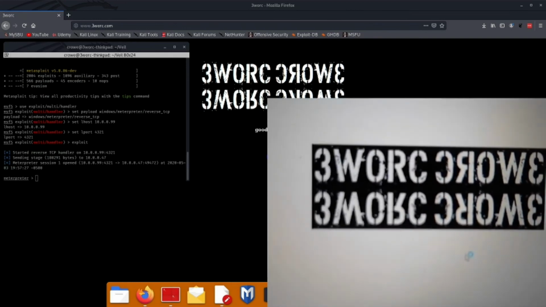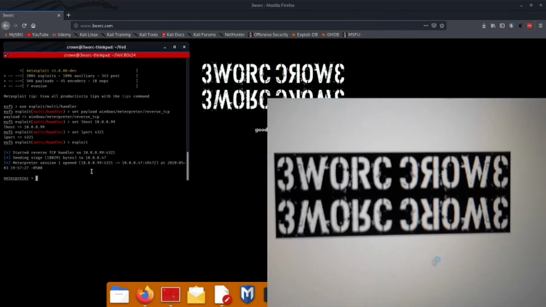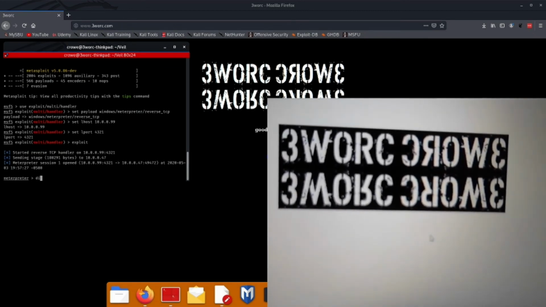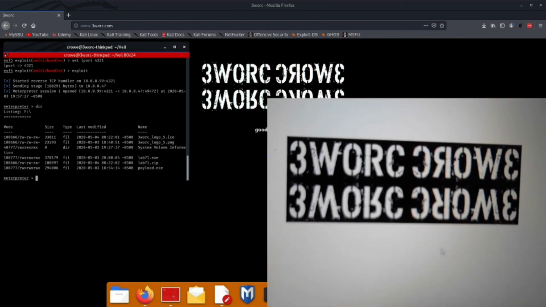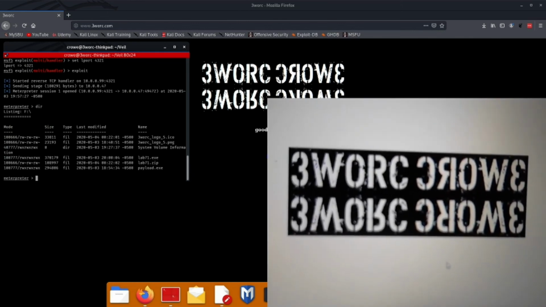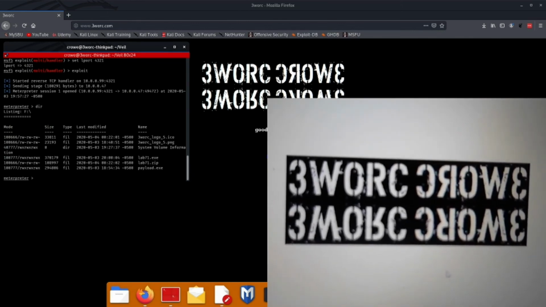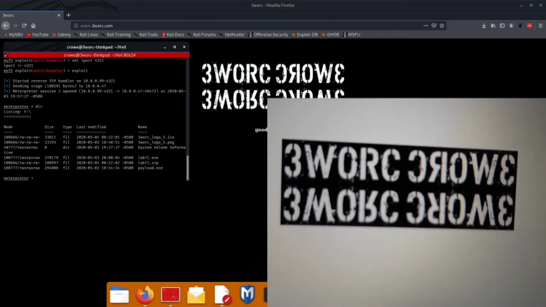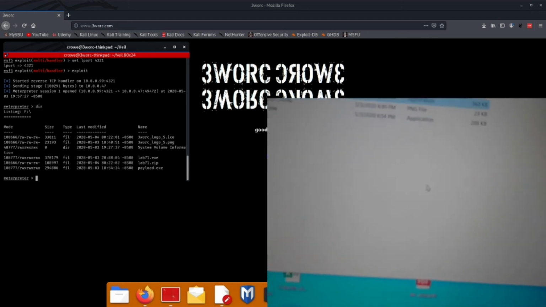As you can see, it also opens up a meterpreter shell. And you can see I'm looking at the files in my wife's laptop here. And that's it.